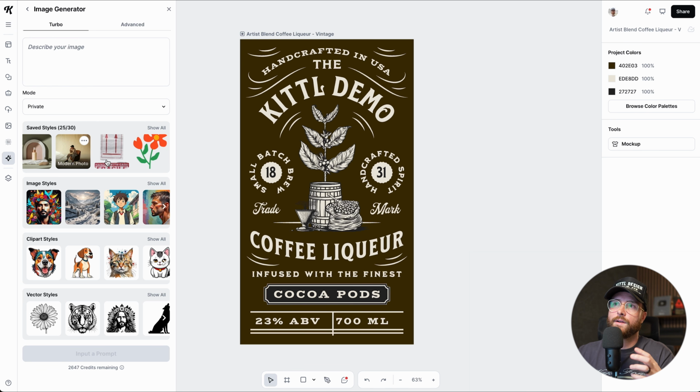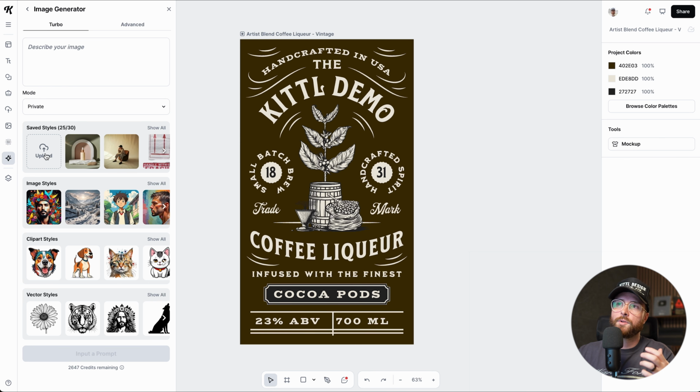As you see right here, I've got a bunch of different styles saved, and I'll show you how to do that. You can either upload an image or you can actually find and right click to save an image as a preset. And then I mentioned already we have different modes for public and private. Private means it's only going to be yours. You're not under any risk of other people using it. Anything you generate is just private. Or you can set it to public, which means it will go up into the Kittl library. Other people can access it, they can find it, use it, what have you.